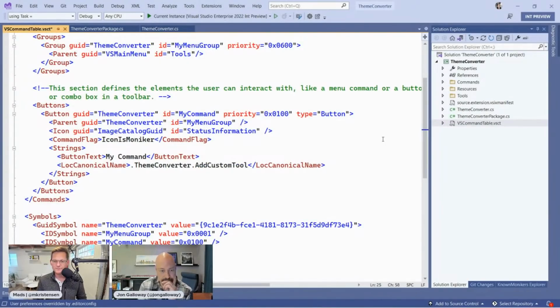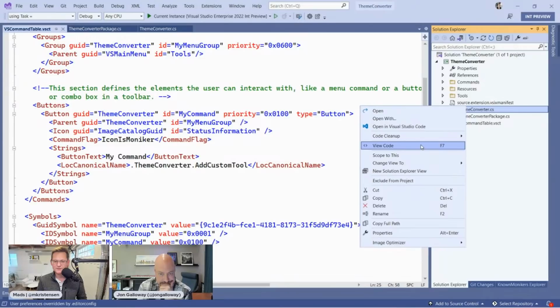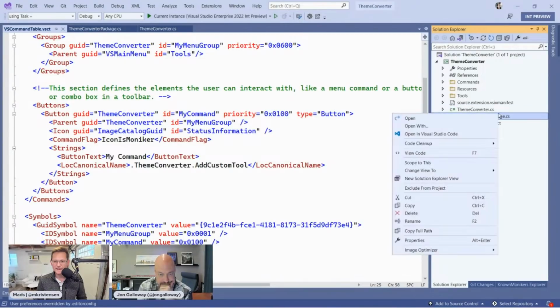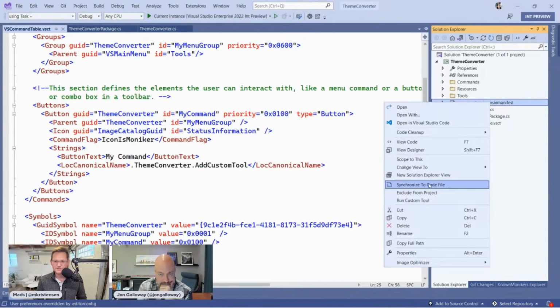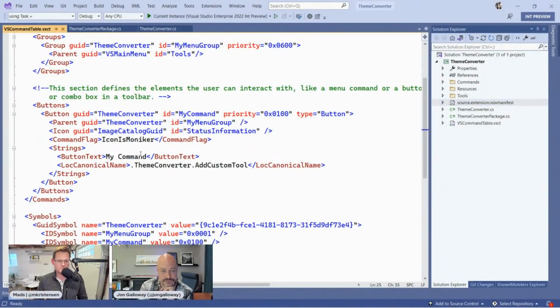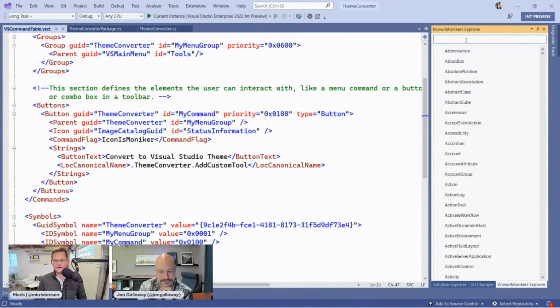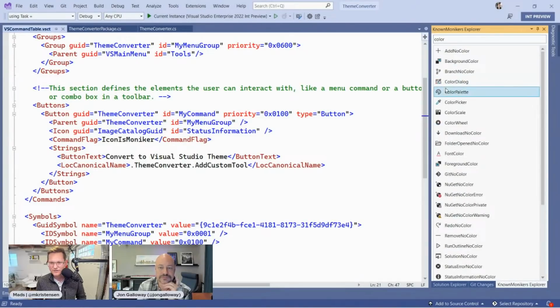But what I want is to be able to right click the file and then click add. Here, there's one here, synchronized to code file. That's one. I want mine to say convert to Visual Studio theme. And I think the moniker we want to use is something color. Do we have color? Theme color palette. That looks nice.